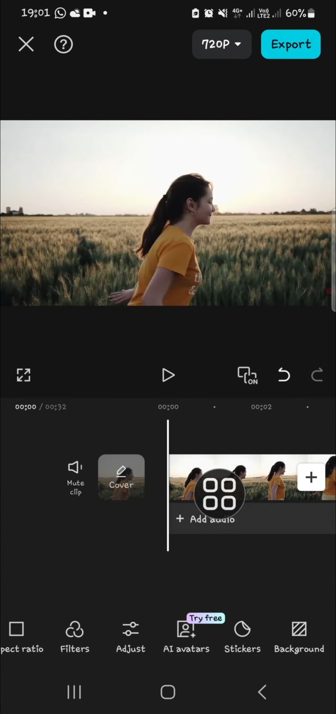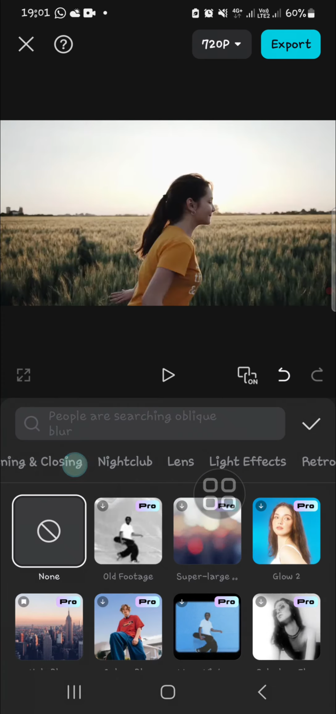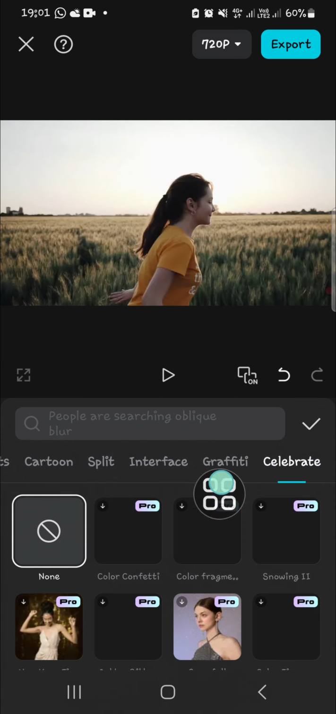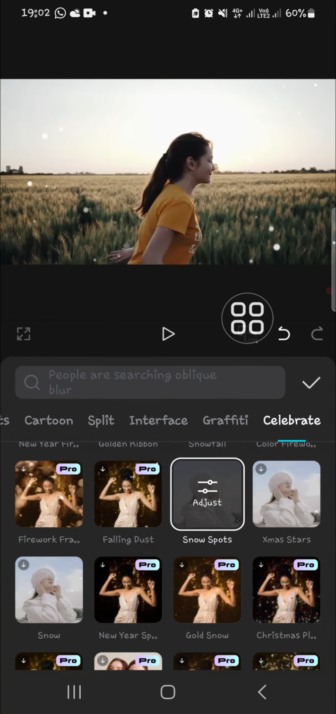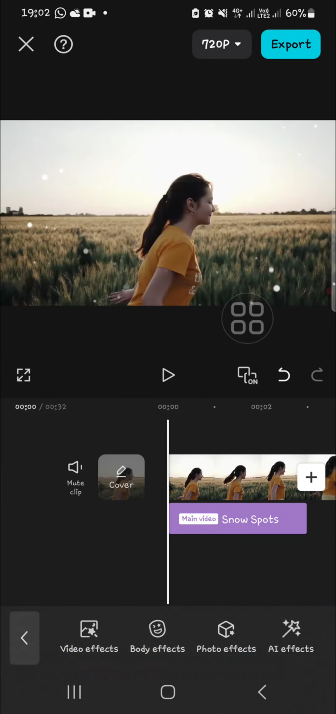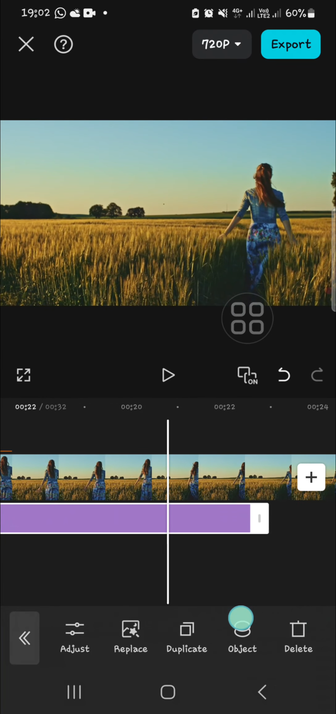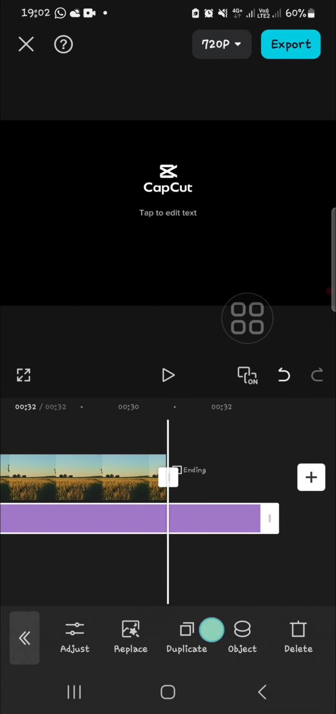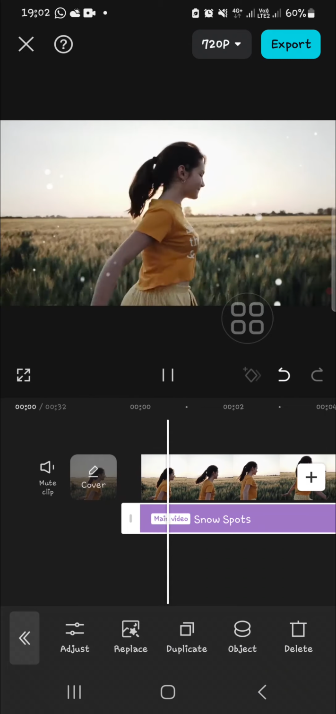And here guys, I'm just going to add an effect to my video. I'm just going to add a video effect. I'm going to select the celebrate category, and I'm going to choose a free effect. Okay, we can adjust the effect. Okay, and then I'm just going to add the effect to all my video. Okay, like this. Okay, and this is the result.